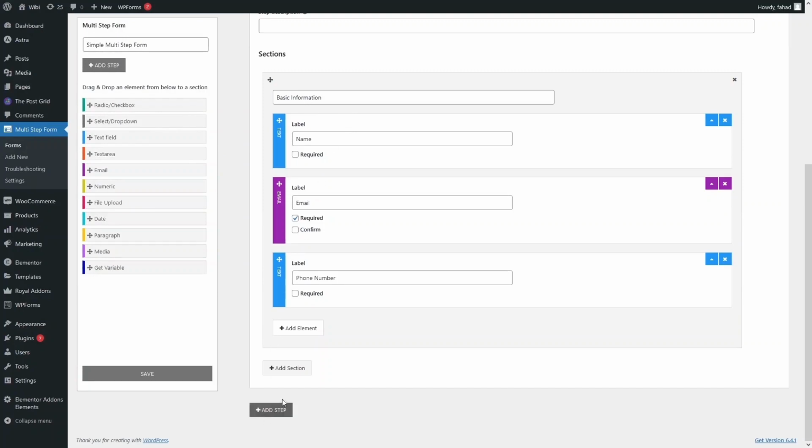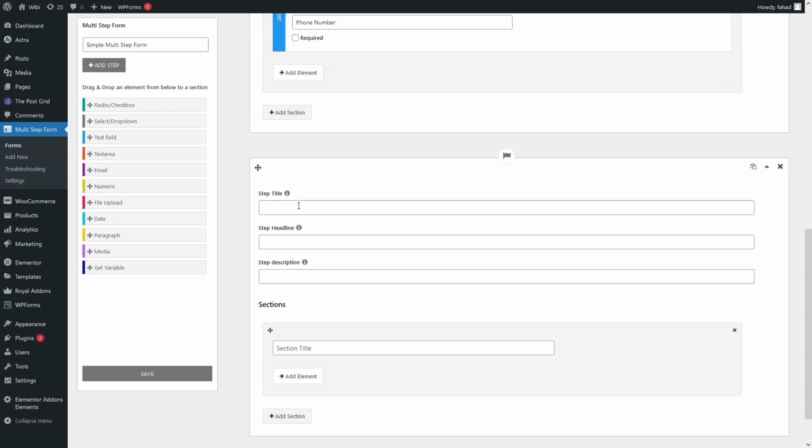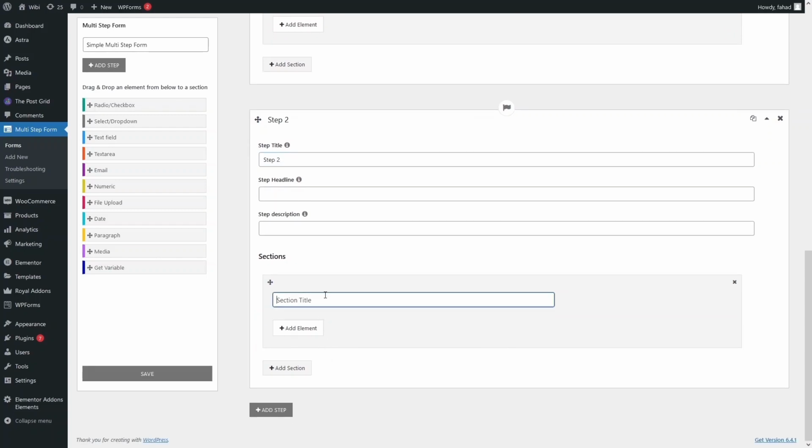If you want to add a new section, you can simply add it from here, but I will simply add a new step here. So let's click on Add Step. Now we have the second step here. In the second step, we have the step title. So let's write down Step 2, and this would be educational background.